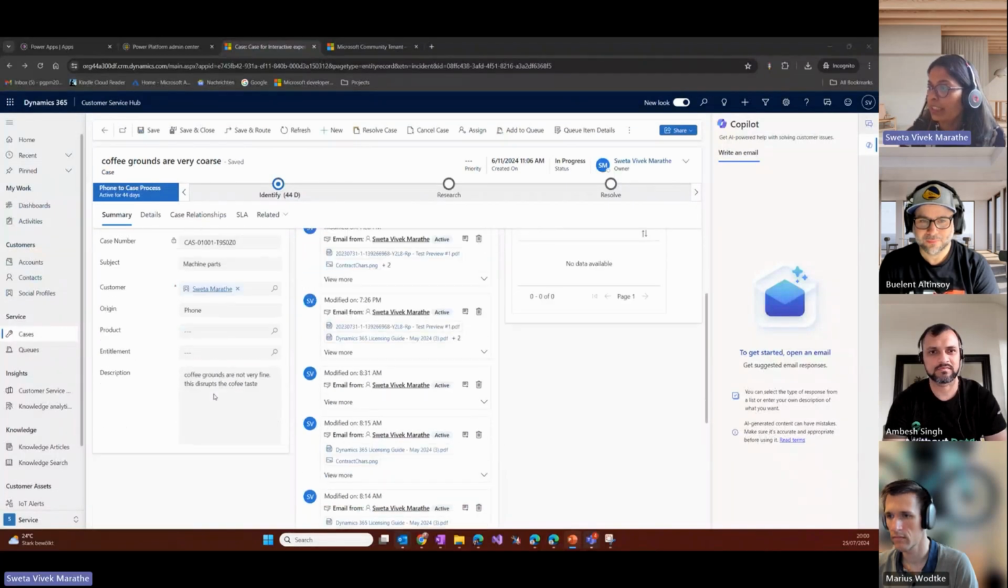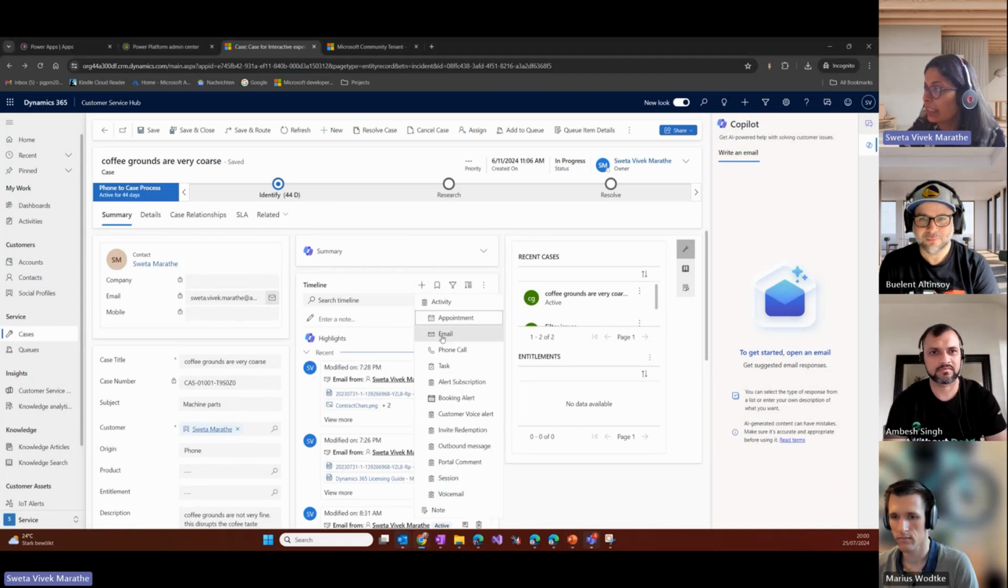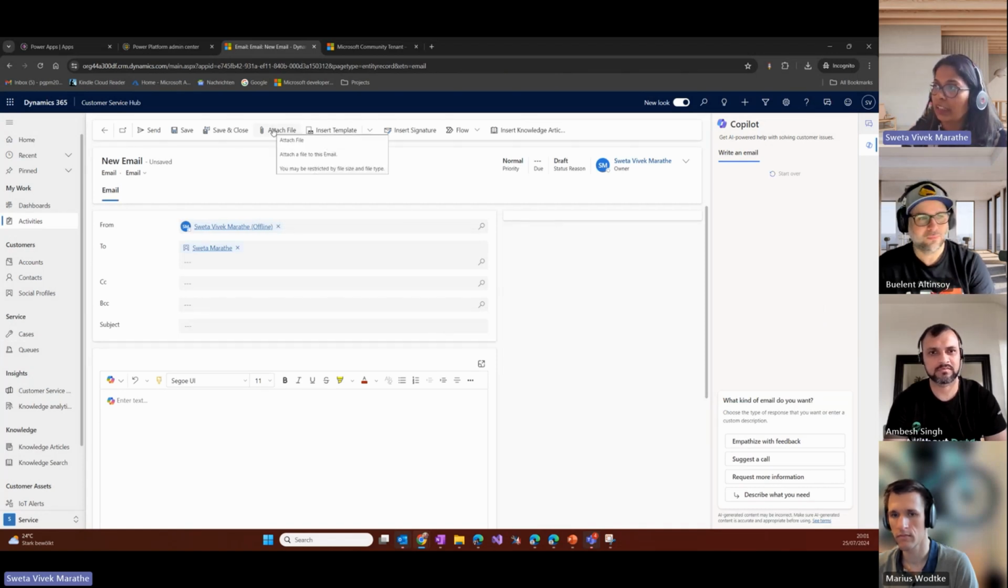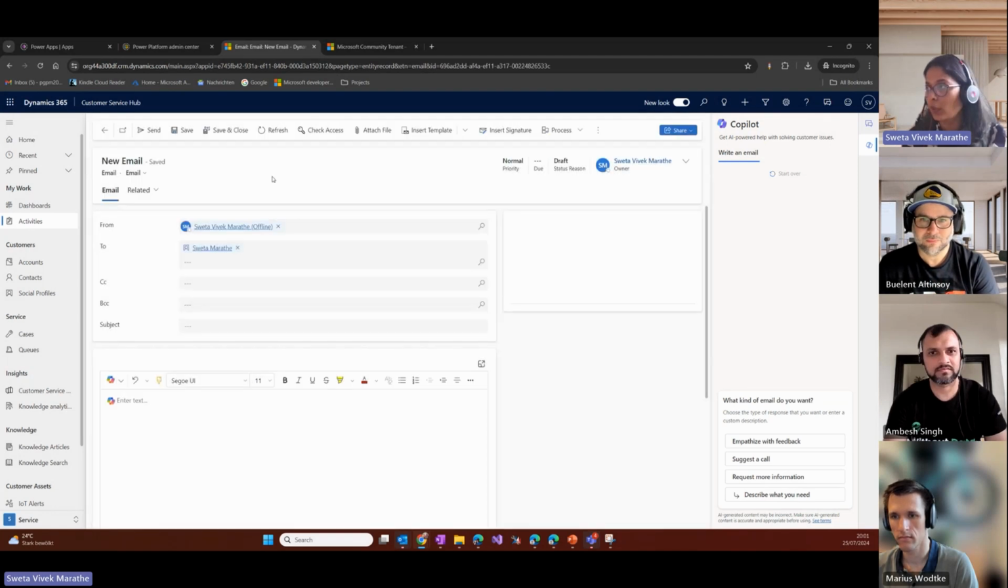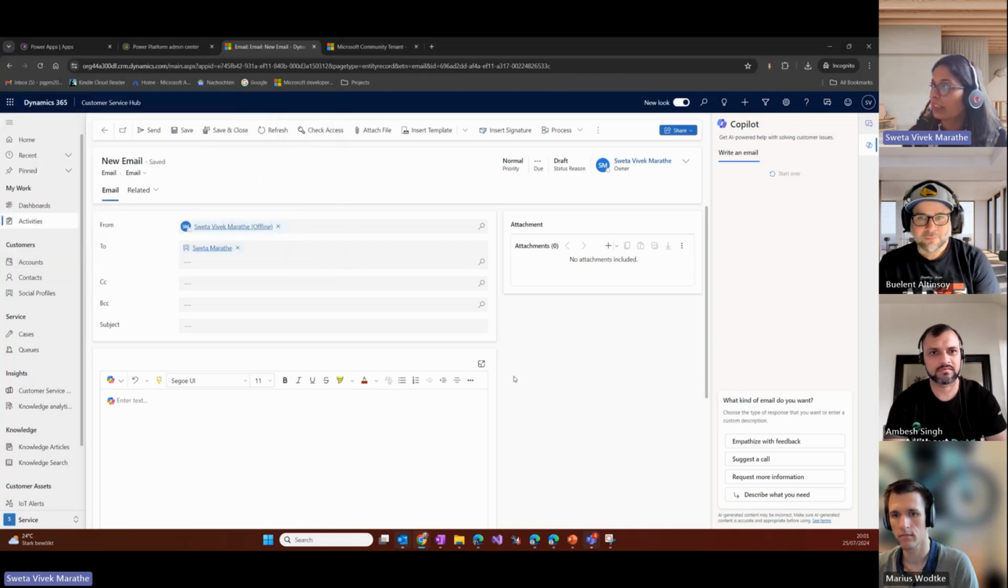So let me try to create an email. Here I'm in Customer Service Hub. I've just opened a case and I'm creating an email. You can see the attachment card over here is not yet available. So if I hit attach file, it actually saves the record, and then I can see the grid over here. It opens up the window to add an attachment. Let me add an attachment over here.